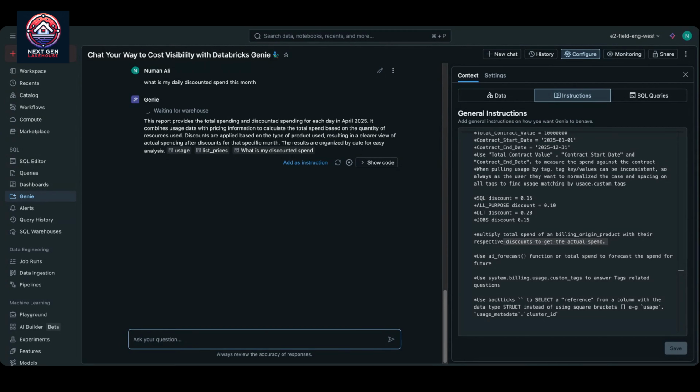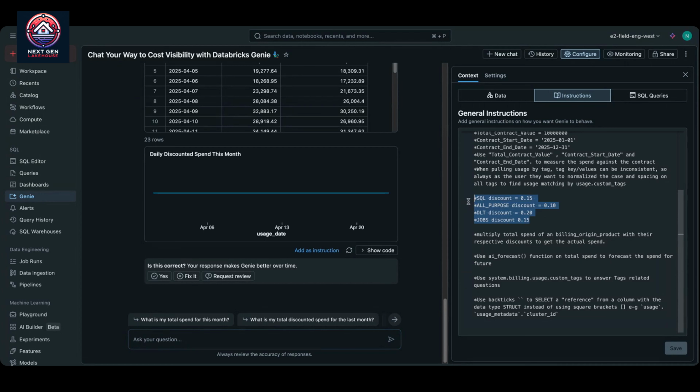And this is the information that you would not have otherwise in a system table. So you'd have to add that maybe as a lookup table if you are creating a dashboard or writing a SQL query. In Genie, it's very easy. You just add those discounts here. Just add one line, and that's it.